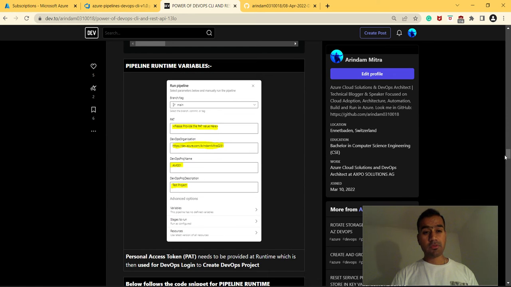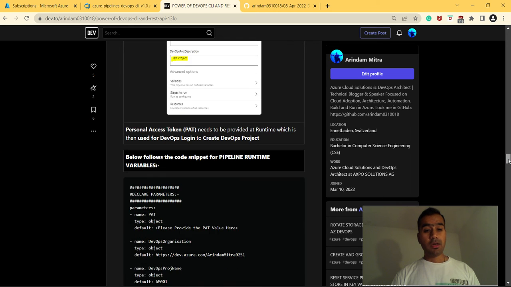So you will be asked for a path token. The DevOps organization is pre-populated, so you don't have to change it. The DevOps project name is user input. Feel free to change it, and by this name the DevOps project will be created. And lastly, the DevOps project description.